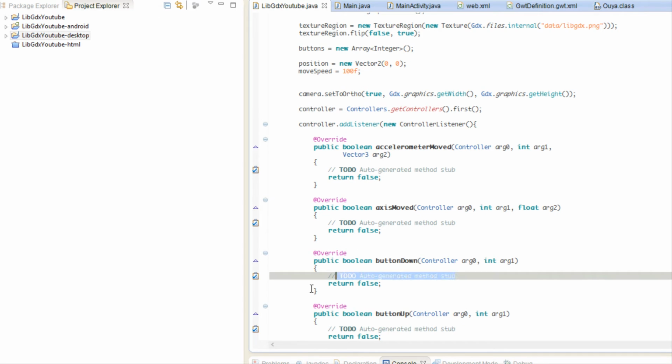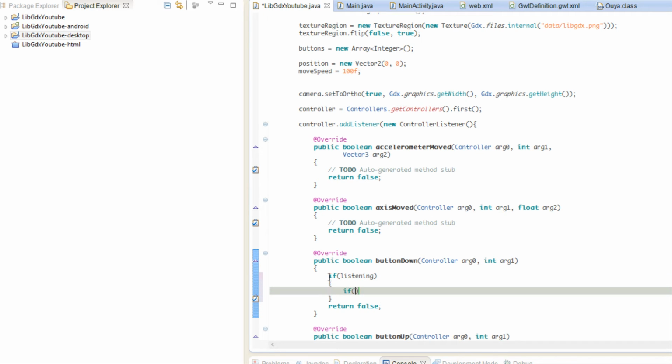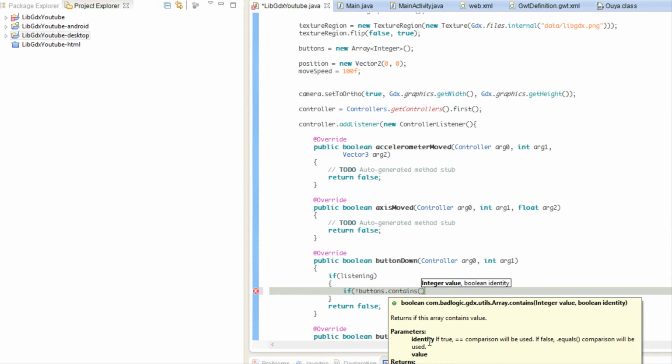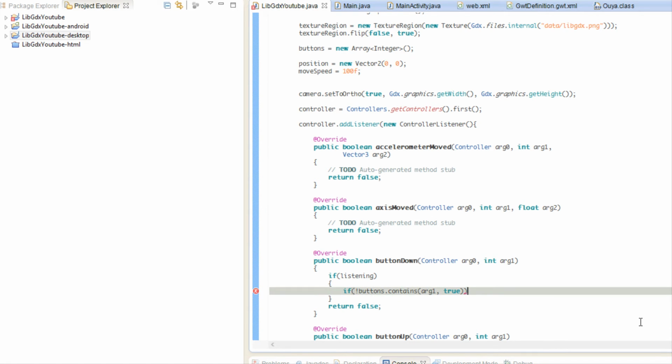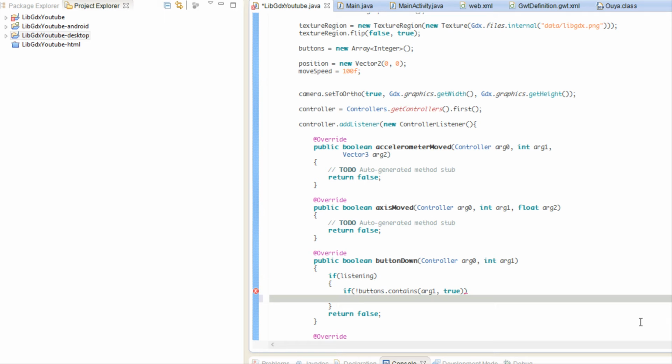So what we're gonna do is we're gonna say, okay, if we're listening and a button's down, we're gonna say, okay, if buttons contains, so if it doesn't contain, so let's put not. So if it doesn't contain argument one, so argument one is the actual button, and we're just gonna set the identity to two. The identity is just telling us how to compare it. If you want to look at it, you can hover over it, and it tells you what the identity basically does. So you can read on that if you want. And we're gonna say, okay, if it doesn't contain it, then we're gonna add it to our buttons. So we're just gonna say add, and we're gonna add argument one.